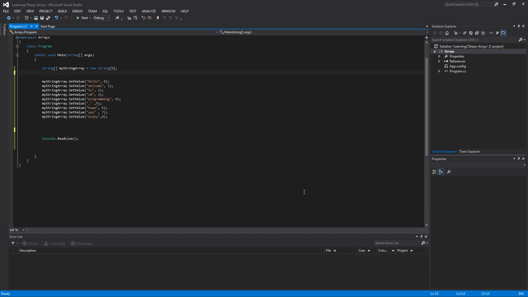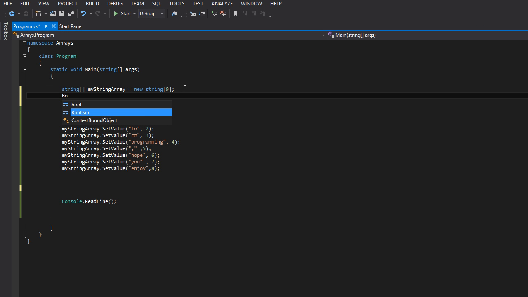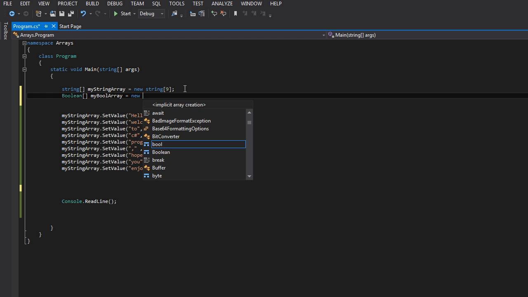So now you've seen how we can set values into the array by the hard-coded method. You've seen how we can get the values from an array by using a loop. Let's create another type of array, and let's set some values into that array with a loop based off of the values in our string array. So let's create a Boolean type array, and we'll just call it my bool array. Doesn't matter, you can call it whatever you want. Equals new Boolean. We'll also give it nine elements.